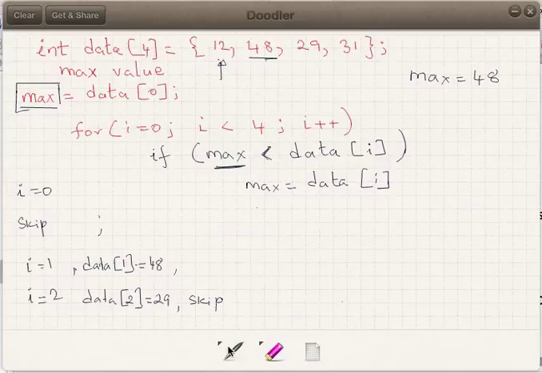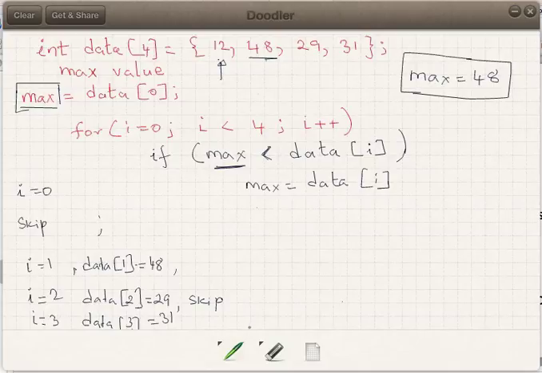Right? So let's take i equal to 3. What is our data at 3? In this case it is 31, right? So our maximum is still 48. Is 48 less than 31? No, right? So we again skip. So when you are done with all the array elements, we have the maximum. So this is a simple program to find the maximum.